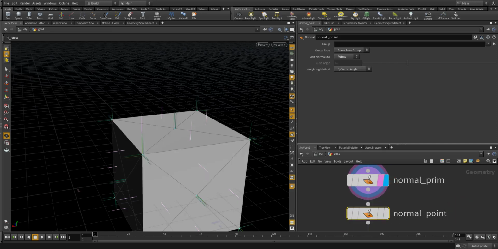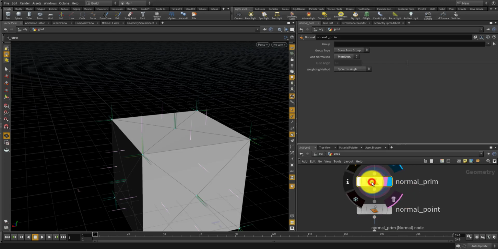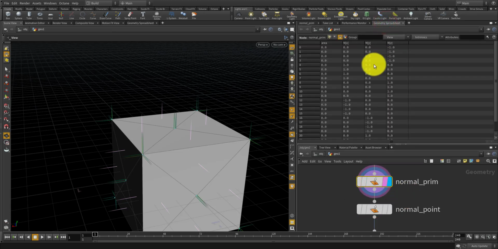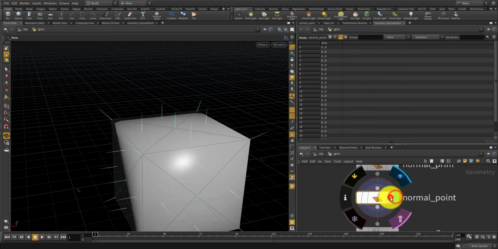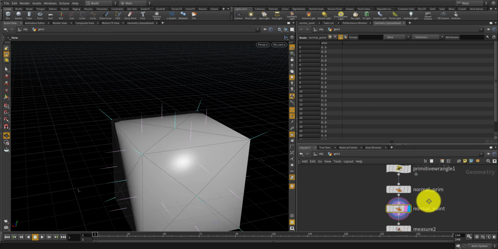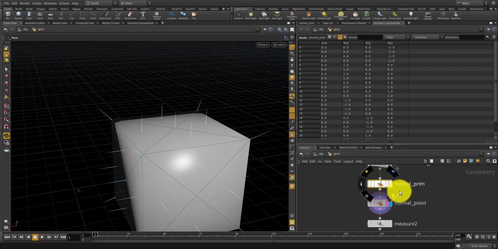Somehow it reset the point, reset the face attribute using these, and I don't want that to happen. Now, how can I preserve it? Seems like I don't have a way to preserve this, I guess.